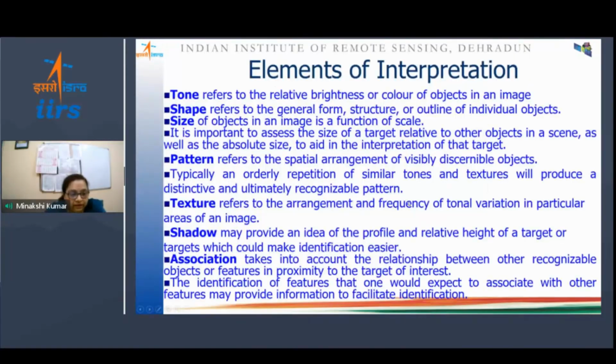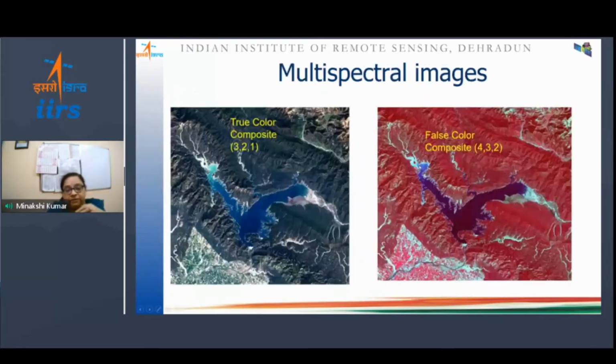So this is a summary of elements of interpretation: shape, size, tone, texture, pattern, shadow, association. So you would be using more than one element of interpretation to identify different objects in one scene. So this is referring to visual image interpretation. Now this was a very detailed, high resolution image.